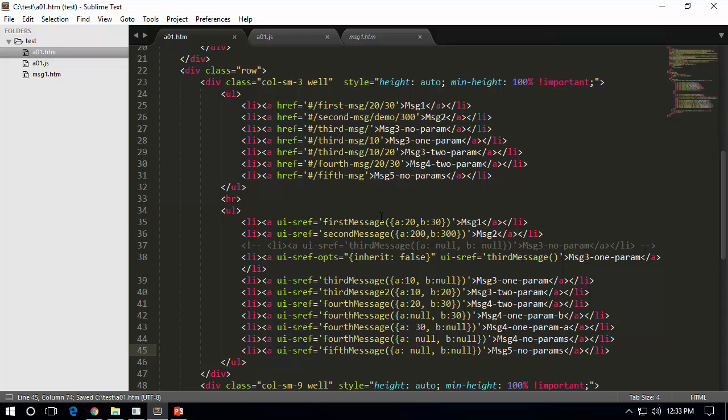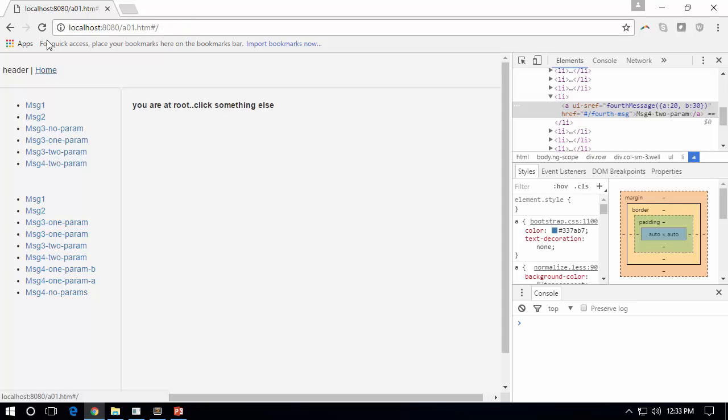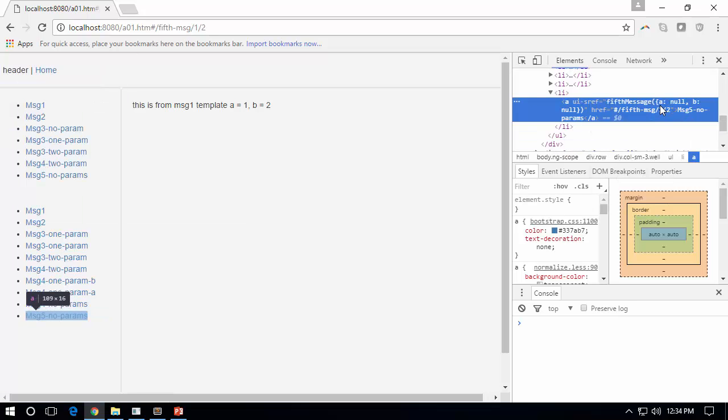So I go back to my application, I press home, refresh it, and now we should be able to see message 5 with no parameters and message 5 with no parameters. And if you see properly, the moment I click on this, it knows that it has to automatically translate our particular URL with 1 and 2 defaults because you did not provide the values. So if you go to inspect, you can see I did not provide A and B values, and UI router is smart enough to create a new href attribute for our anchor tag in such a way that it goes to the 5th message with the default values 1 and 2. So this worked with no issues at all.